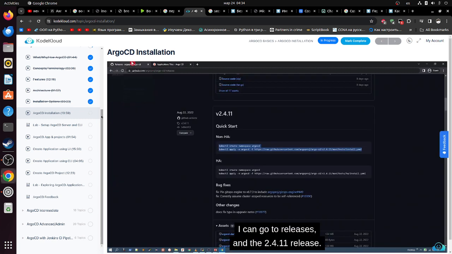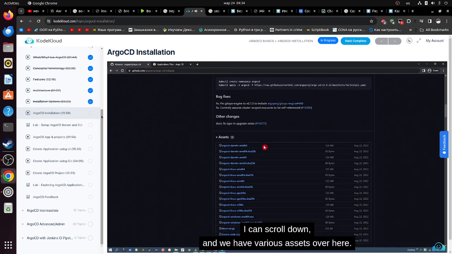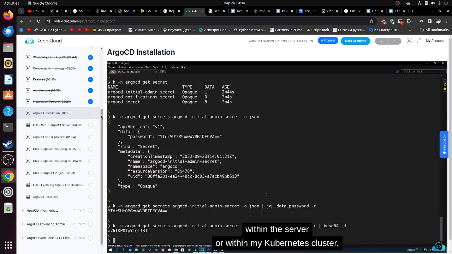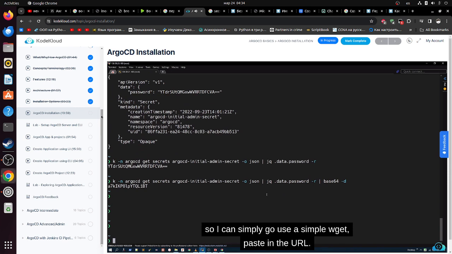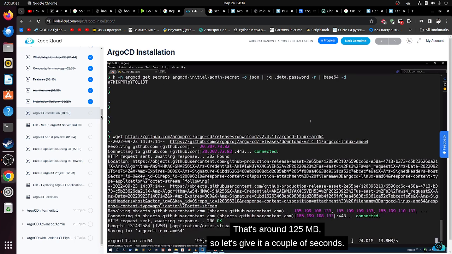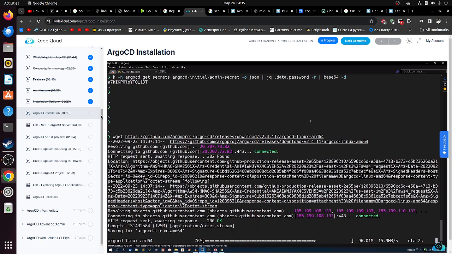So I can go to releases. In the 2.4 level release, I can scroll down and we have various assets over here. So let me just take the Linux AMD 64 asset. Let me copy the URL. So within the server, or within my Kubernetes cluster, I can simply use a simple duplicate, paste in the URL. So it's around 125 MB. So let's give it a couple of seconds.